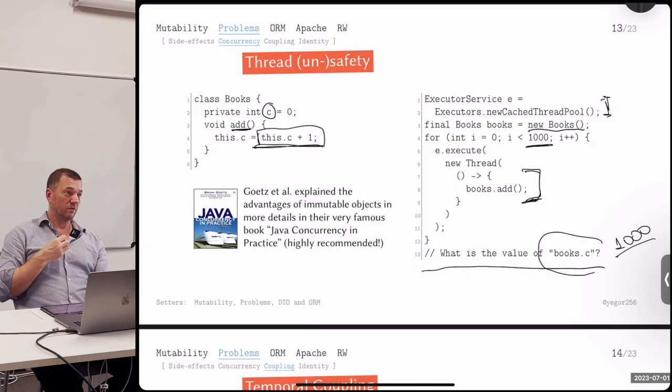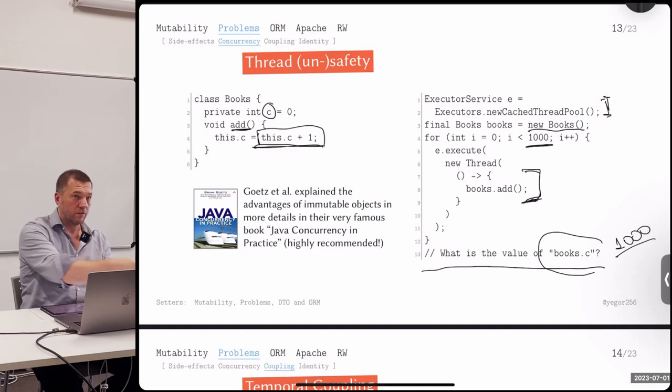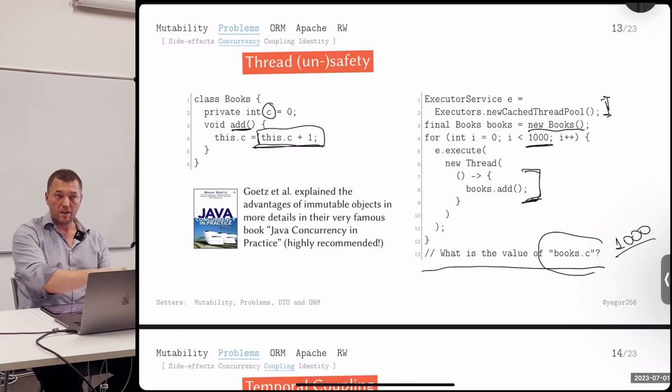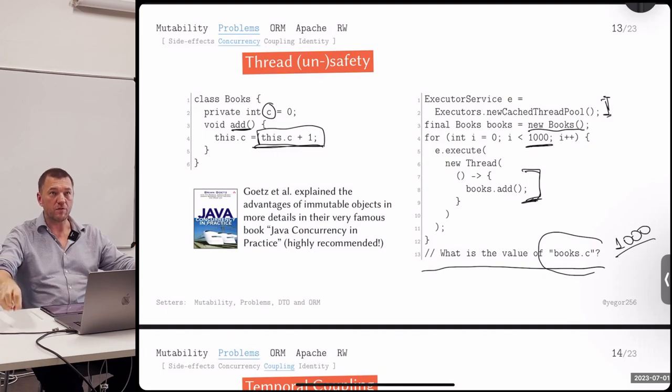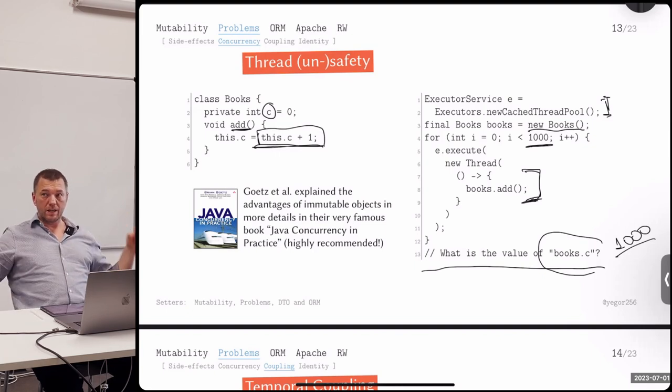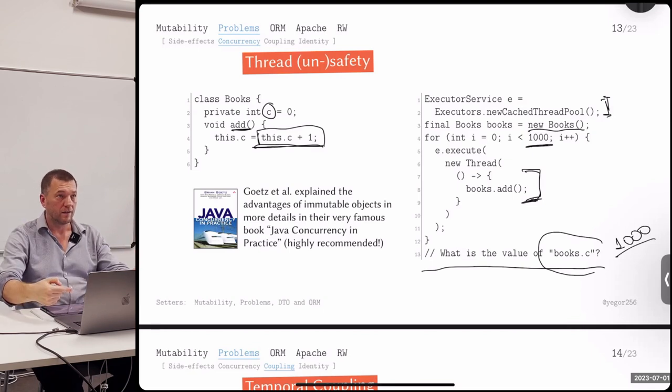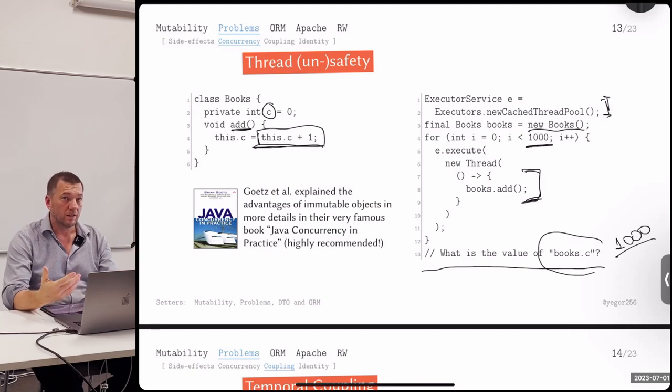Read the value from the memory, increment it, and save it back to memory. Read, increment, save. Imagine we have two computers, two CPUs, and they read at the same time, increment, and write back. What's going to be the result? If it was zero, for example, the result will be one.